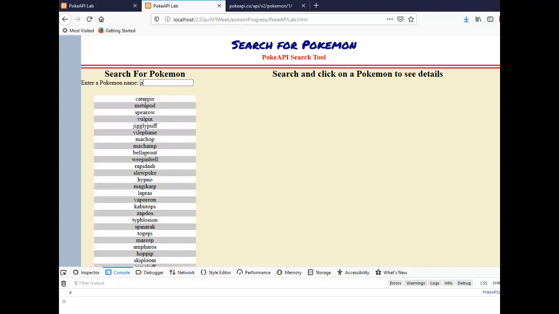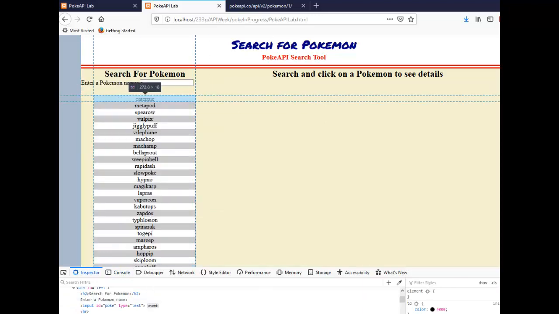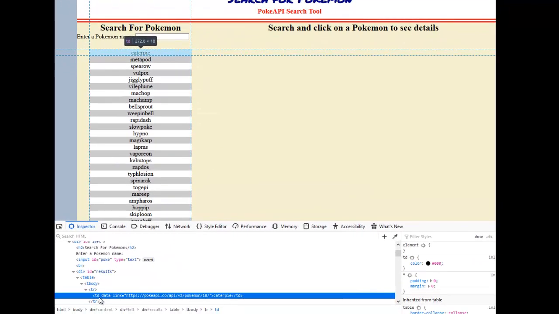Now, I guess I could inspect that element. Do you see what it looks like? There's a TD inside of a TR, and it's got this data-link. I don't think I'm allowed to select it, but if you pasted that into a browser, that's Caterpie, I guess, and it's ID 10.